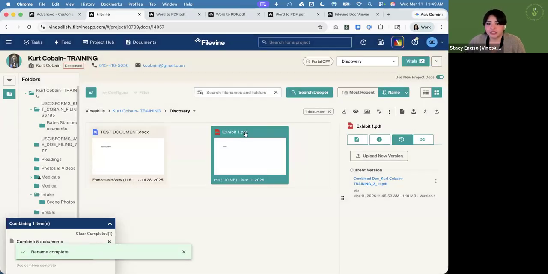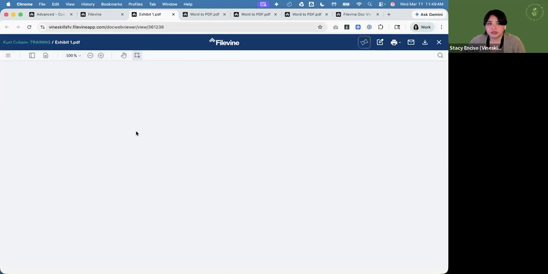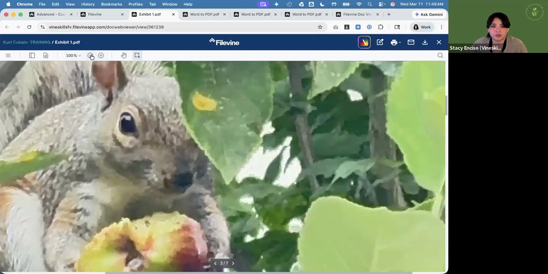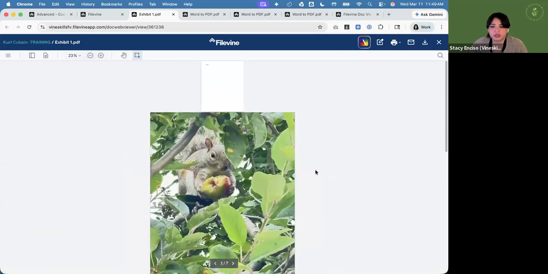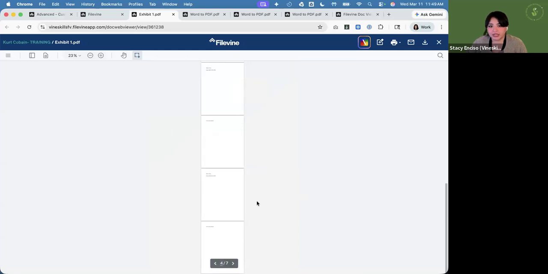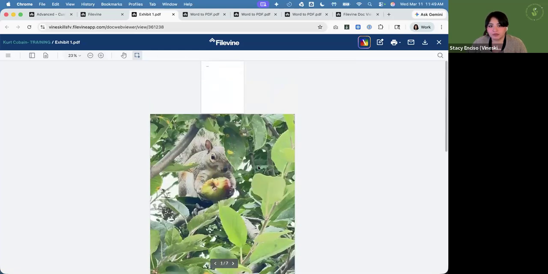Let's say this is exhibit one. So when we click on this, this is how it converted the image to PDF. So if you ever do want to include an image in a PDF after combining, then I would definitely recommend that you guys edit it separately first and then upload the PDF in the file in the documents.